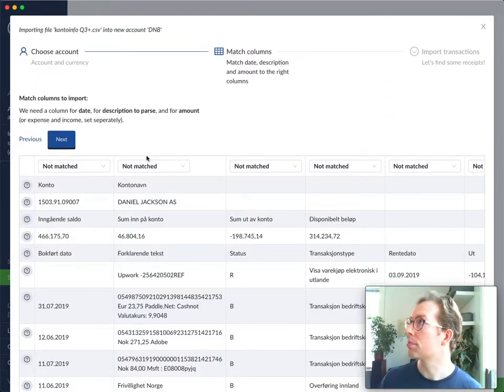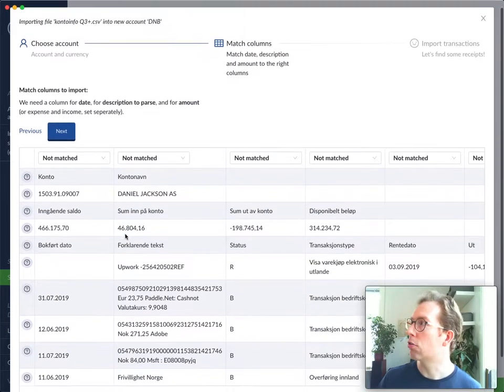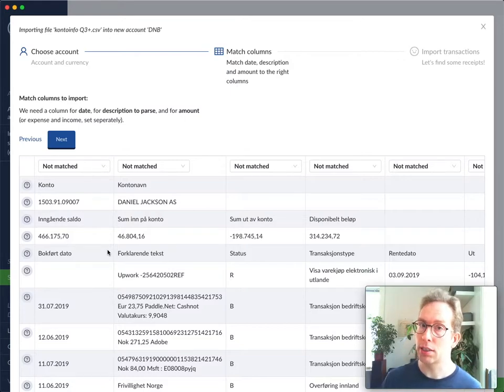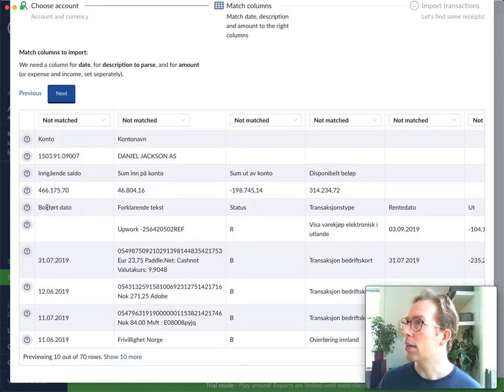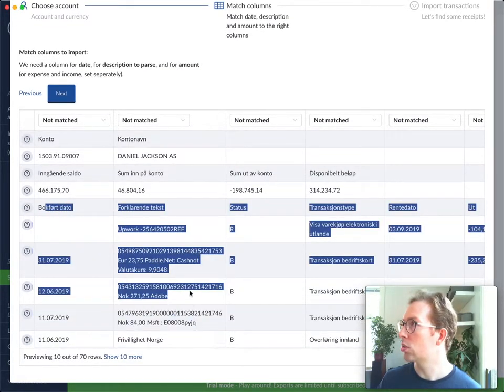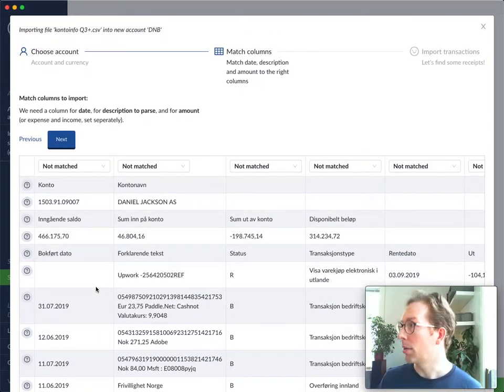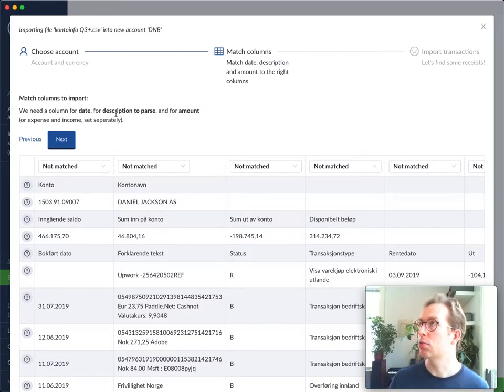And then this is the file that we just imported. And you can see it's fairly messy, like a lot of bank statements from banks are. The first few rows here are not really that relevant. And then the actual rows that we want to import start down here. But okay, Receipt Runner can handle that. So we need a column for date, for description to parse, and for the amount. And the amount can be set as expense and income set separately. So let's start with the date.